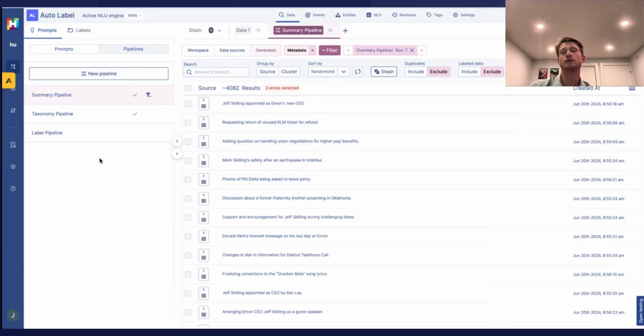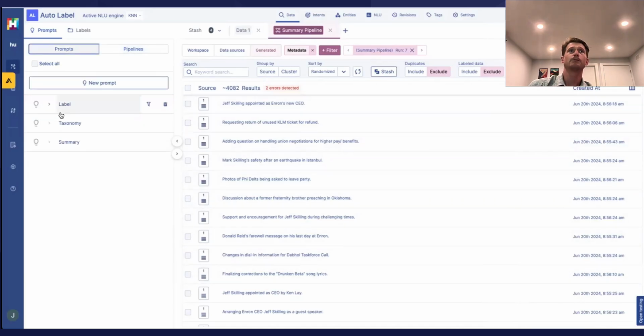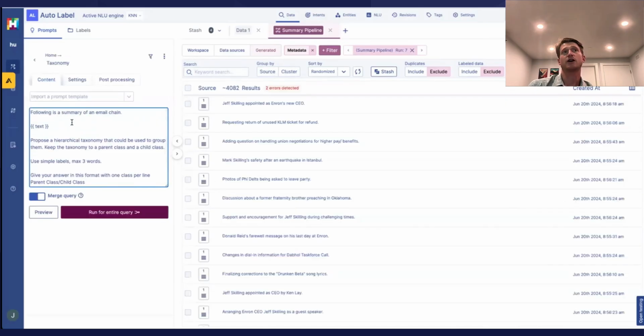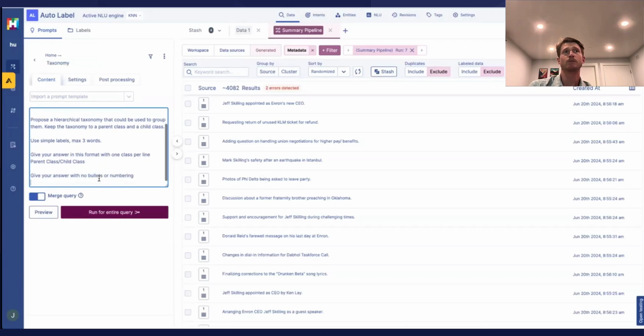Next, to be able to create a label, we need to use all of this generated data to run a taxonomy prompt. So let's go into the taxonomy prompt. We're going to propose a hierarchical taxonomy that can be used to group all of the different emails. Keep the taxonomy to a parent class and child class and use simple labels, maximum 3 words. Give your answer in this format with 1 class per line. Give your answer with no bullets or numbering.